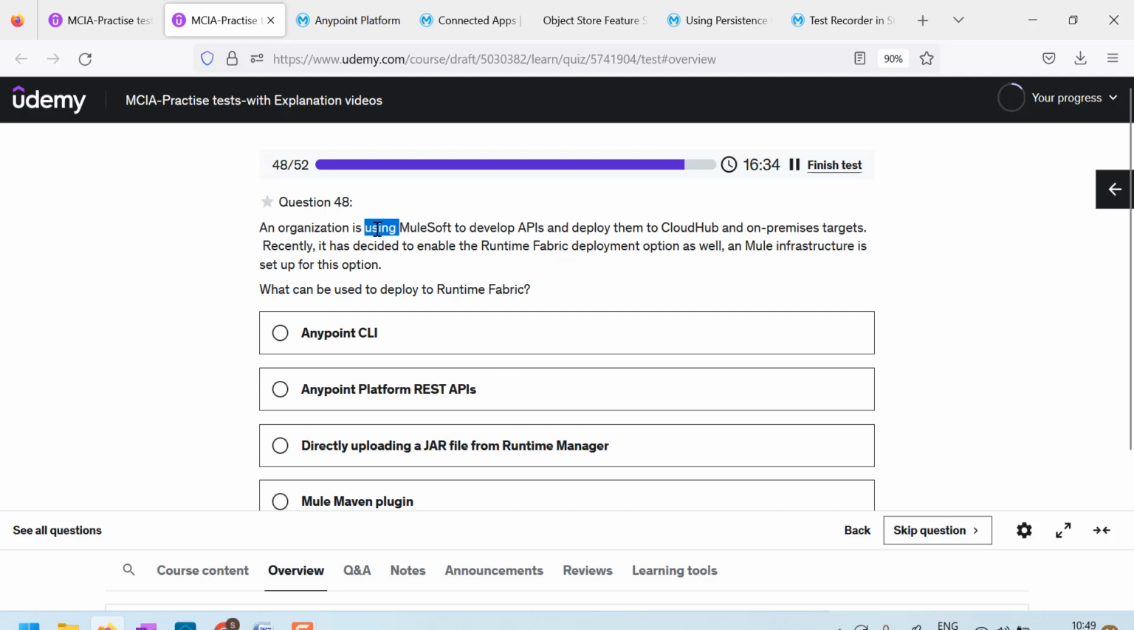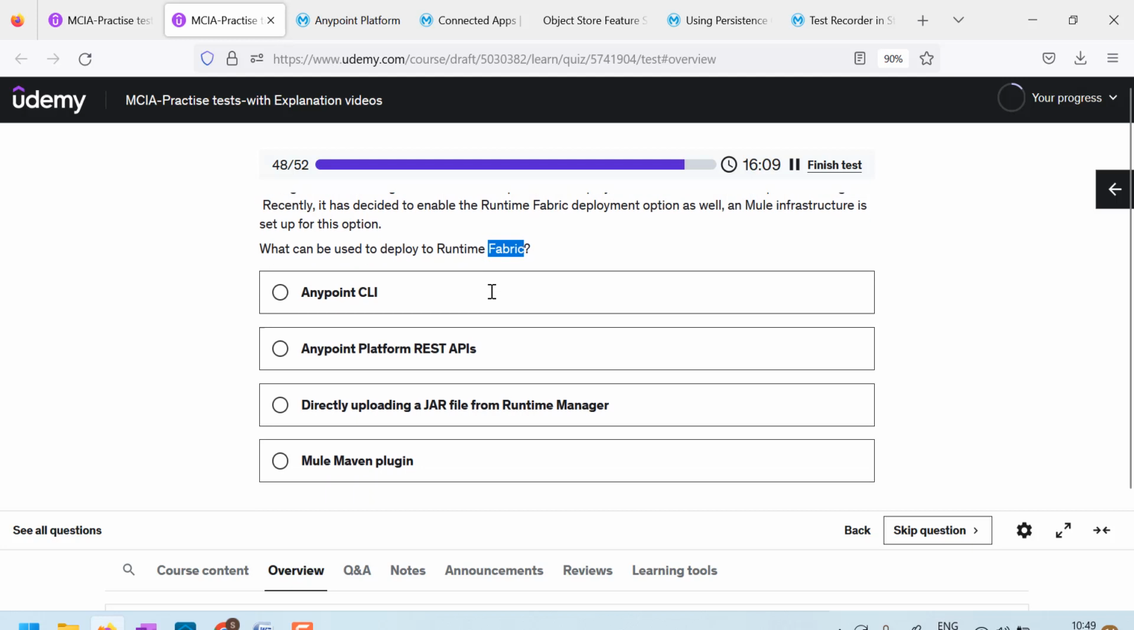an organization is using Mulesoft to develop APIs and deploy them to Cloud Hub and on-premise targets. Recently, it has decided to enable the Runtime Fabric deployment option as well, and as Mule infrastructure is set up for this option. Okay. What can we use to deploy? Oh, simple, right?